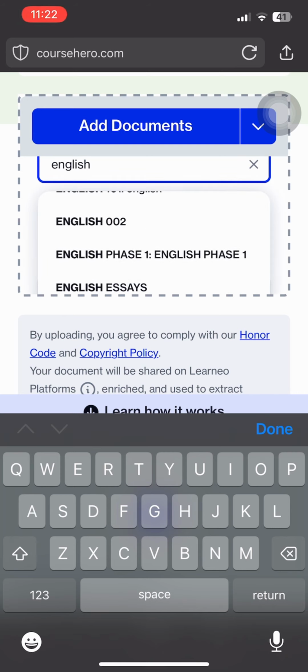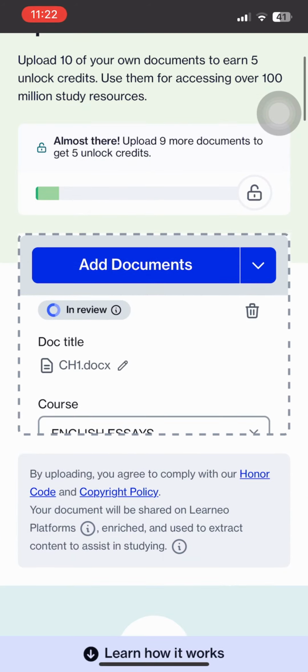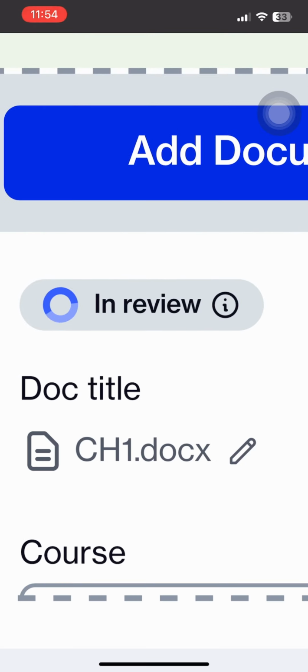Important, fill up this form that corresponds to your documents. Add course, subject, and course type. If not done correctly, your documents might be rejected. All right, here we go. Our document is uploaded and is now under review.